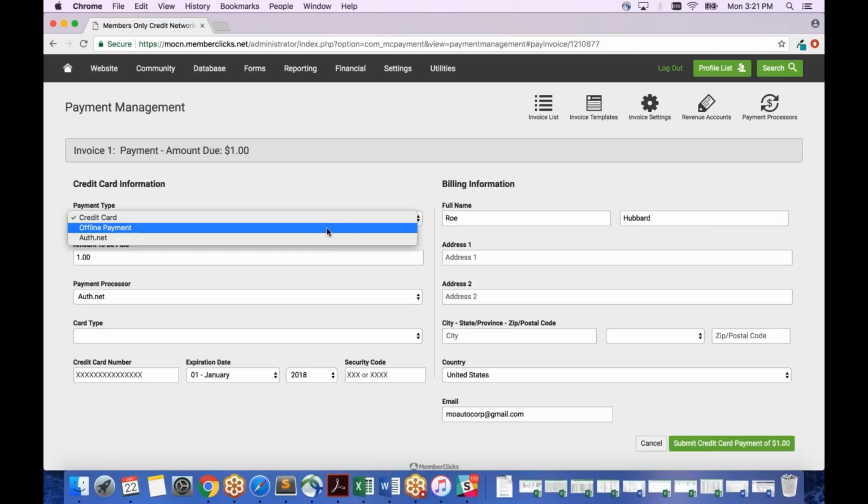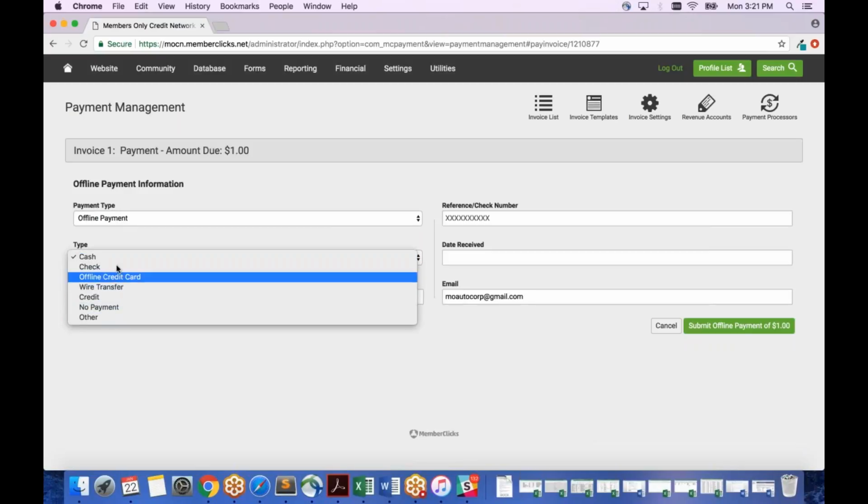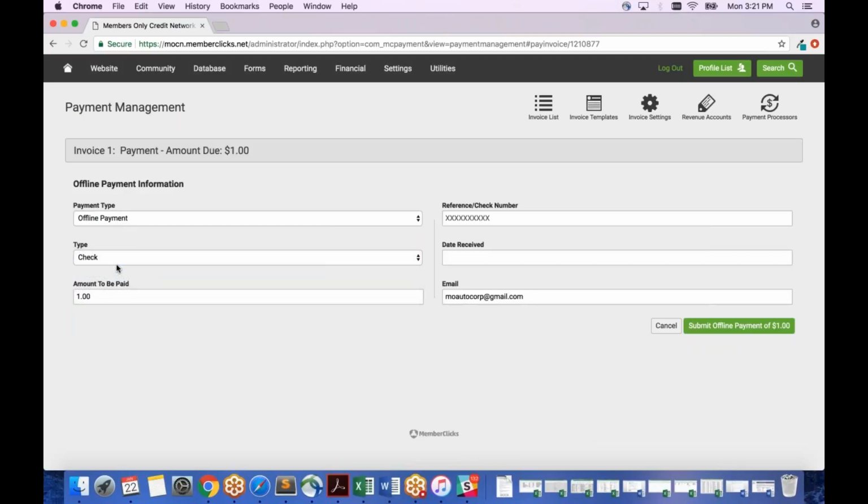And then if for any reason you receive a check, so maybe you guys have a sponsor that's coming on and is going to give you a check for $5,000, you could just do an offline payment. Choose what type of offline payment you're creating. Maybe it was a check.